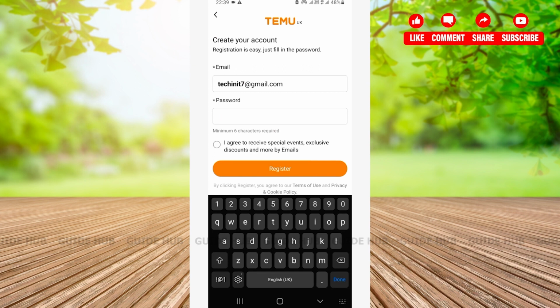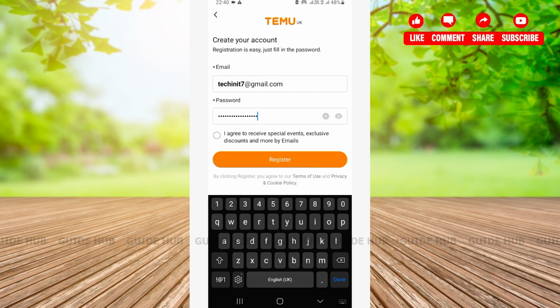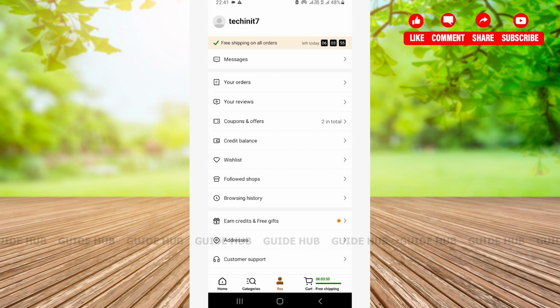Once you type in your email address, in the second step, you'll have to type in a password. Make sure to create a password that is secure enough and something that you can remember easily. Once you type in the password, below you can see the option "I agree to receive special events, exclusive discounts, and more by emails." Just tap on the button and tap on register. And here, as you can see, you have successfully created your Temu account.